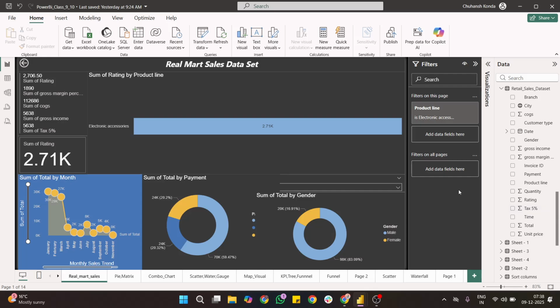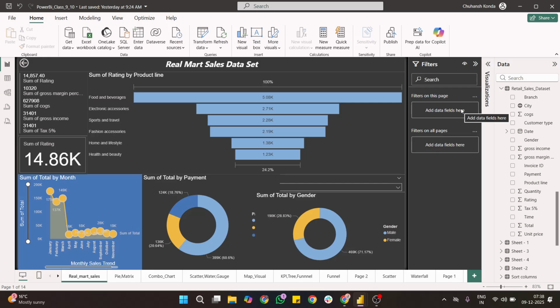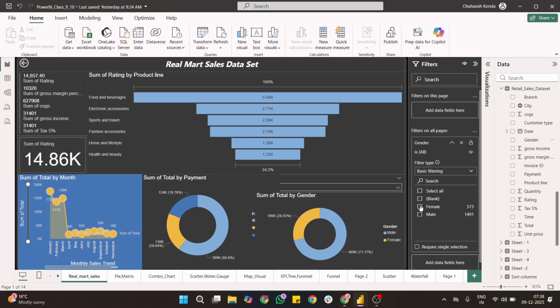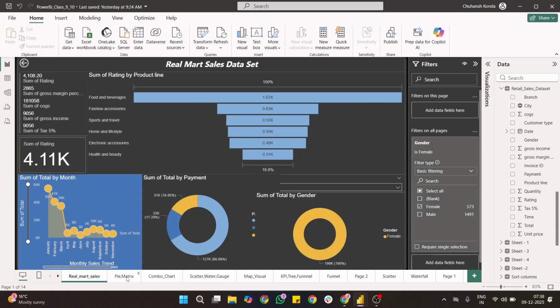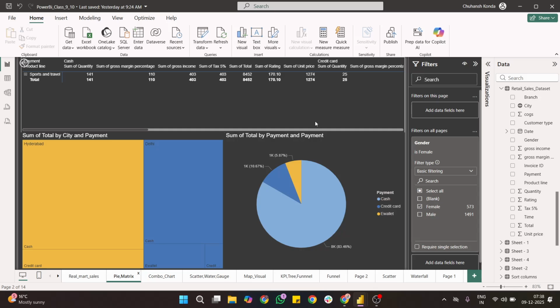That is what is actually called a report level filter. Okay, let's see. I removed everything. Now this also I'll remove. So everything comes back. Now I want to add gender into the page level filter. If I click on female, this is also only with respect to the female data.